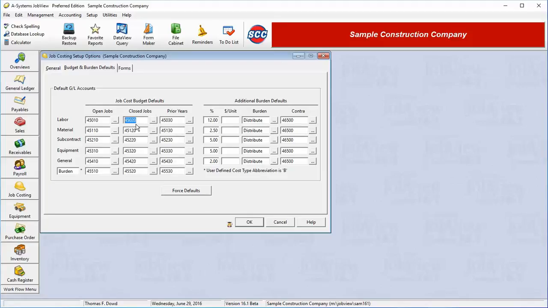We can also set up prior year's accounts. In these accounts, we store how much was charged to our jobs during prior years, so that when we zero out our profit and loss statement at the end of any given year, we will not lose our balance between our control account and our job cost ledger.